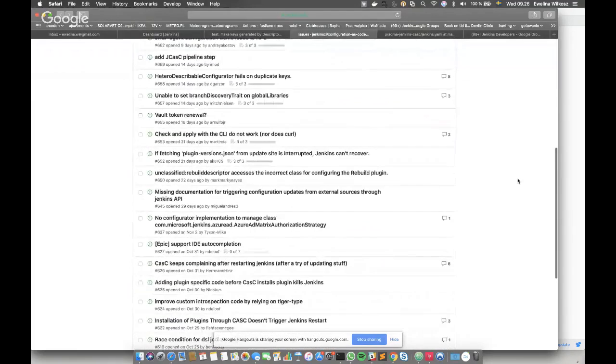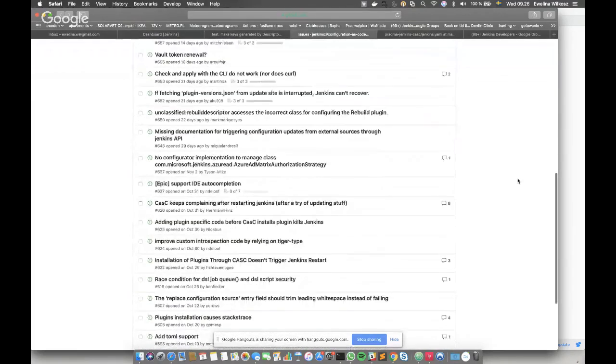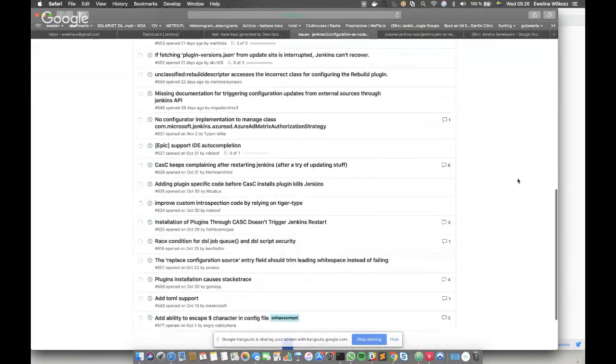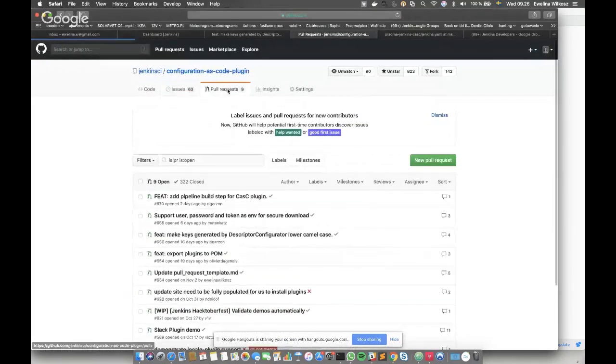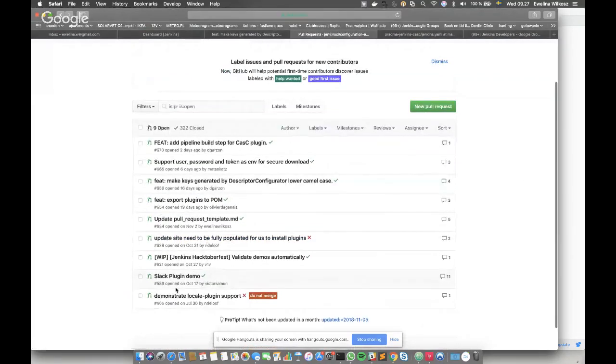Okay, did we have an issue about it already? No. Maybe there is an issue. I'm not sure. Maybe it's submitted in the Jenkins Jira. Yeah, because I remember something about symbols, but no.